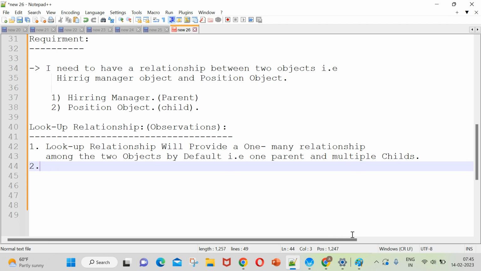Once you create a lookup relationship between two objects, after identifying the parent and the child, the first observation will be that it gives you a one to many relationship. For one child there will be only one parent. More than one parent we cannot assign. For one parent there will be multiple children. It's the first observation.